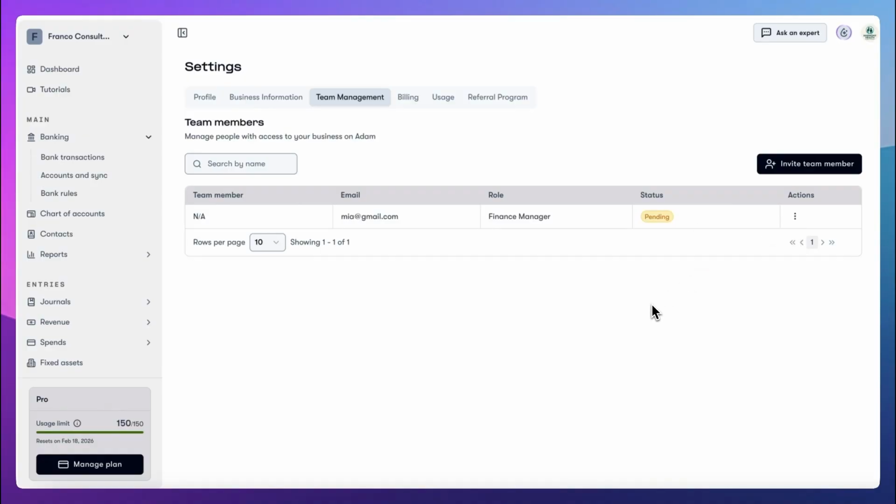And that's it. You've successfully learned how to manage your team on Adam, invite members, assign roles, and control access to your business account.